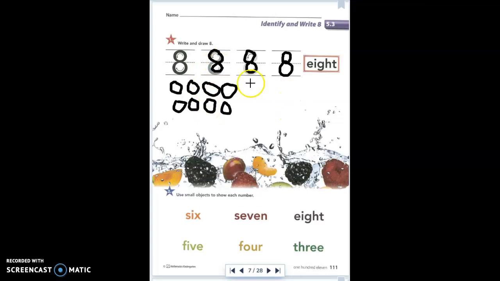Another way I can make 8 is with 8 tally marks. 8 tally marks look like this. 1, 2, 3, 4, with 5 crossing through. 6, 7, 8. And as you know, I can also write 8 as the number or the number word.